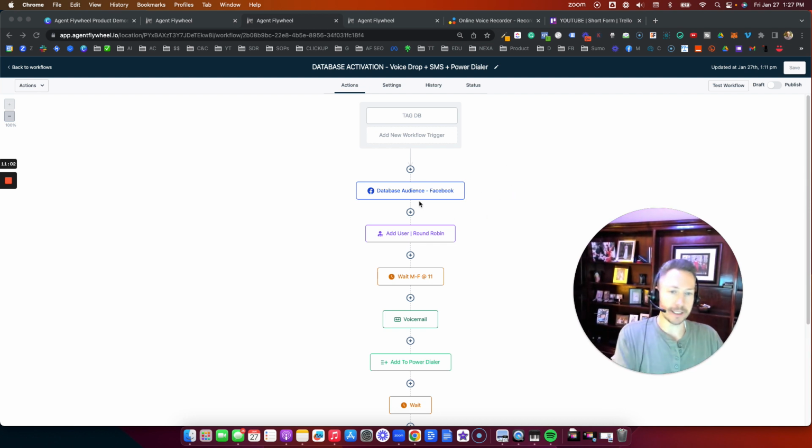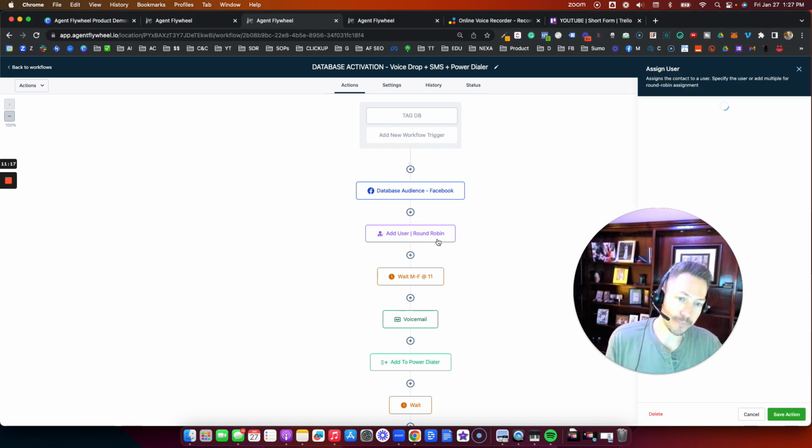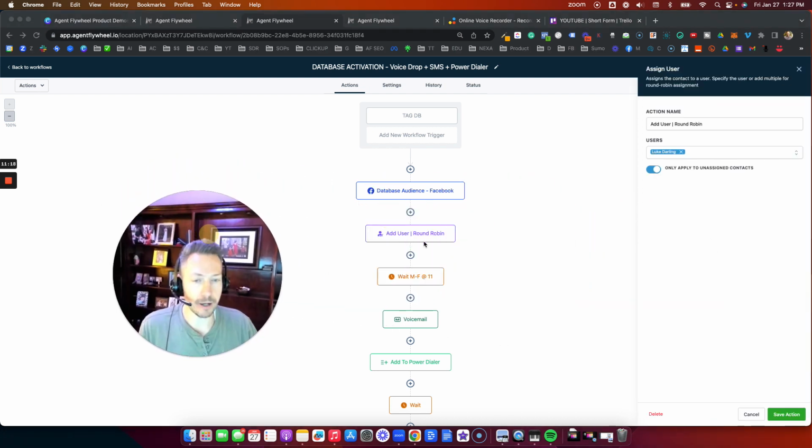Now, you can set this audience for however long you want. It can be like a short, like a 7-day type of retargeting audience, but you can adjust that to whatever you want there. Now, coming on down this workflow here, we have a stage where it is adding users.